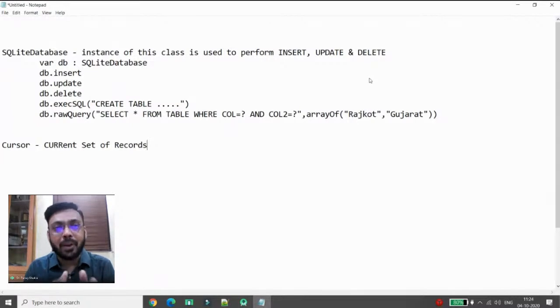For example, I'm writing the query: select star from table where salary greater than 5,000. So I have a record like I have 30 records, and I have 10 columns. So the combination of the tabular format that is stored as data is the cursor class.